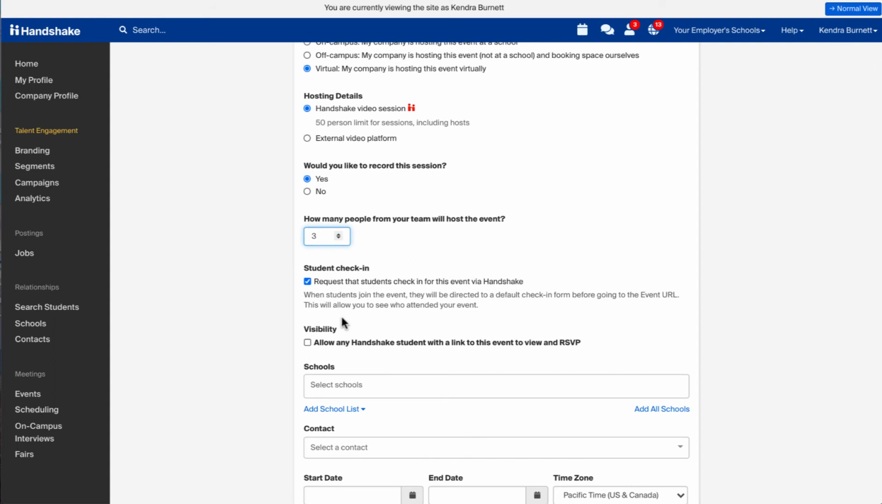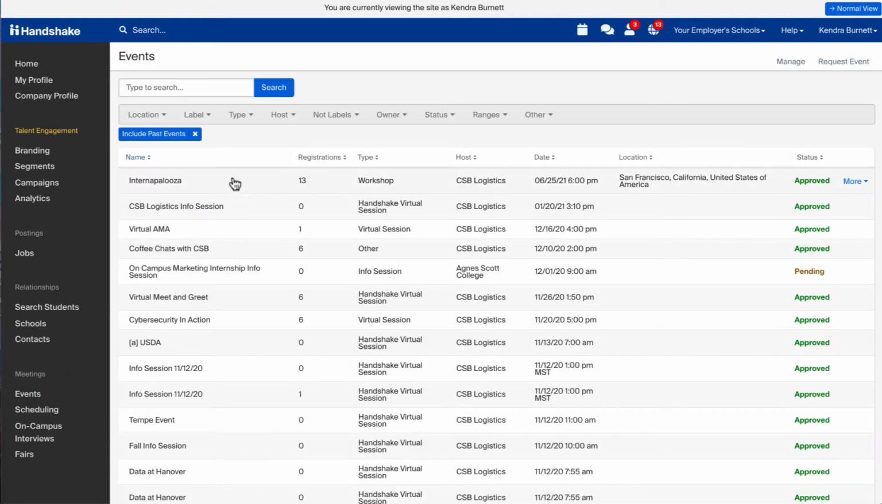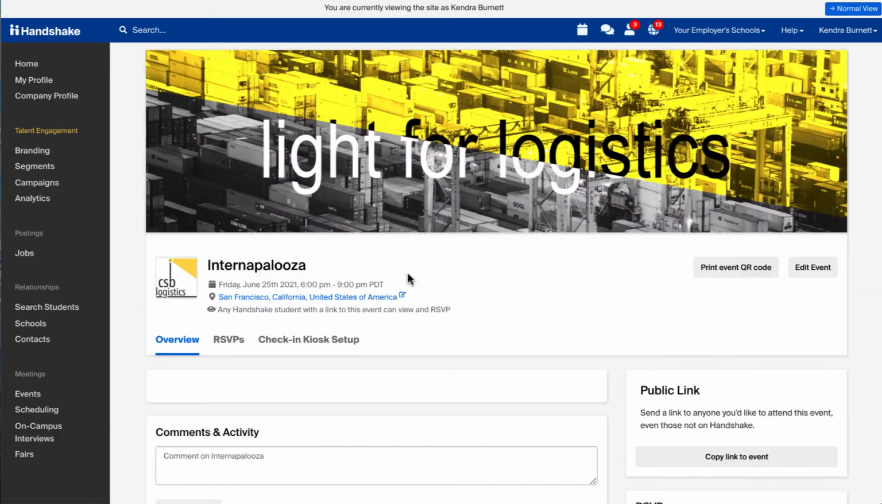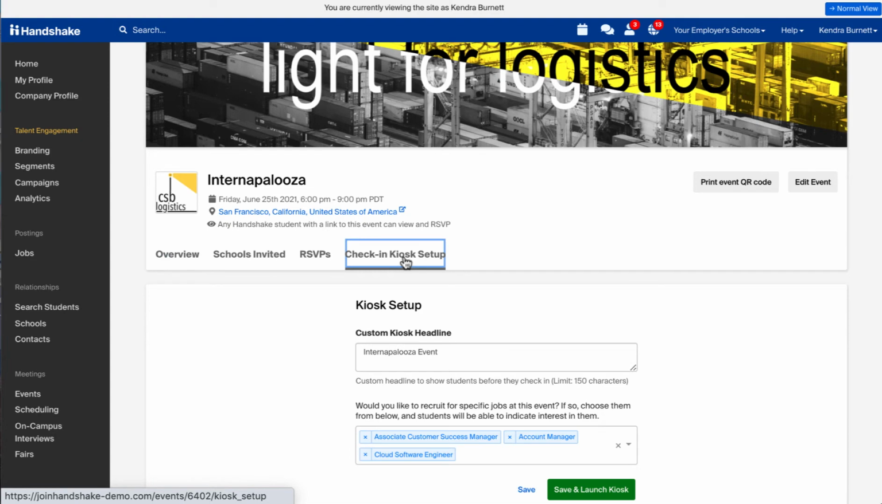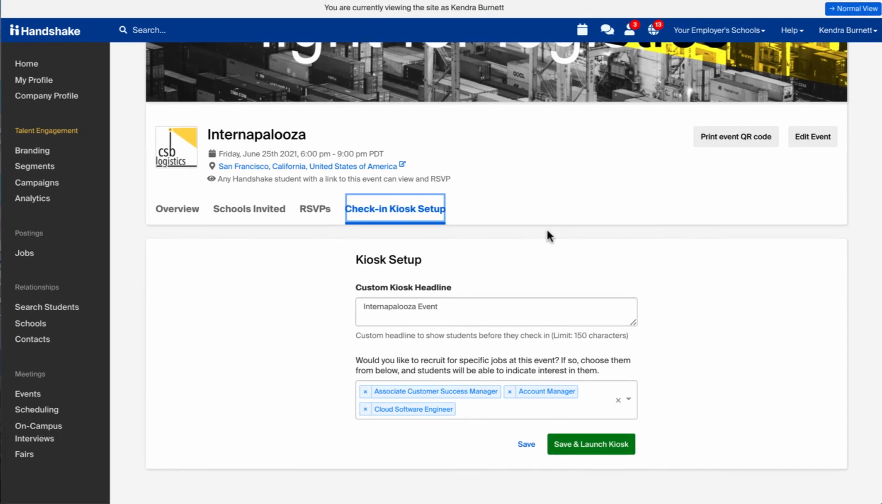Once you've created your event, you'll always be able to launch the second part of the Virtual Event Management module outside of the video by launching the check-in piece. So if I have an event coming up, I'll have both the RSVP tab and the check-in kiosk set up. Before the actual event, I'll want to do one of two things. For physical events, I can print a QR code, and for virtual events, again, I'll have the ability to set up the kiosk and have students check in.